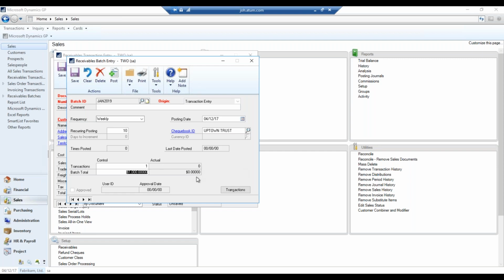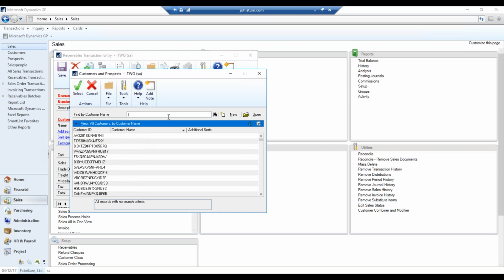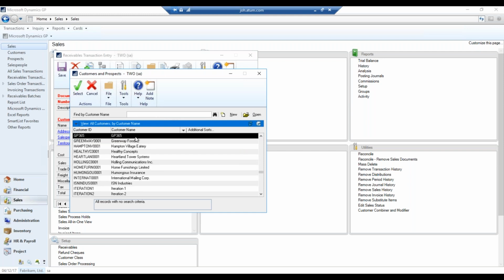So for now, I'm just going to change it to 1 because I'm only going to have 1 transaction in this batch. Once I'm done, I'm going to hit save, and now this batch has been saved. This is the document date. Let's go ahead and select the customer. Because we just created a customer called GP365, I'll go ahead and select that customer.